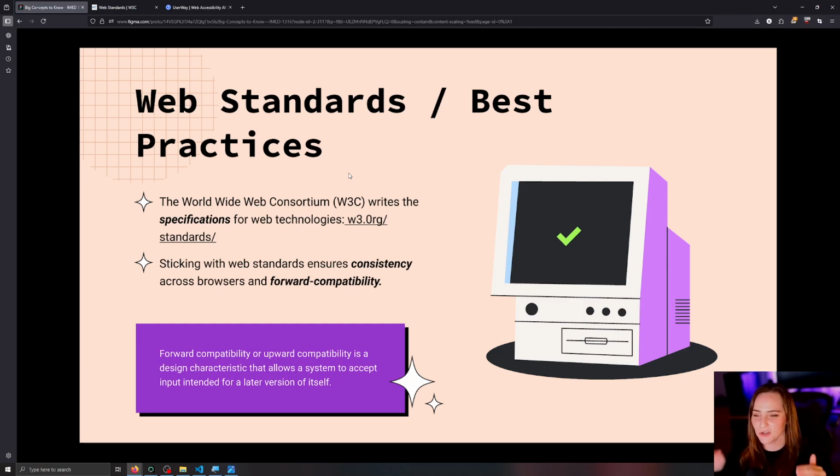They also wanted to think about forward compatibility. We are on HTML version 5. So we've had 5 iterations of HTML. But now that it has been created with forward compatibility in mind, that allows a system to accept input intended for a later version of itself. We're always going to be on HTML5. It's just going to be continually updated because they've created it to be able to do that. So it's nice and easy, right?